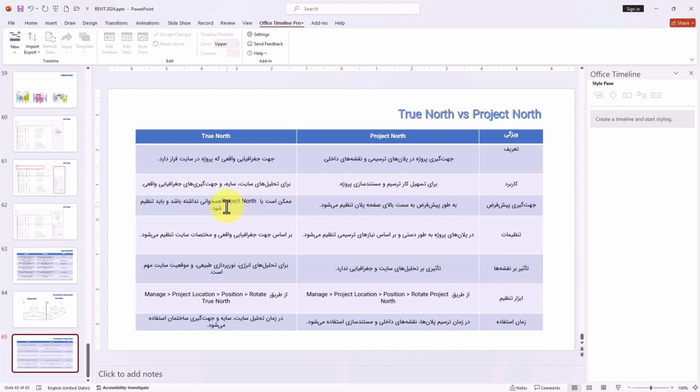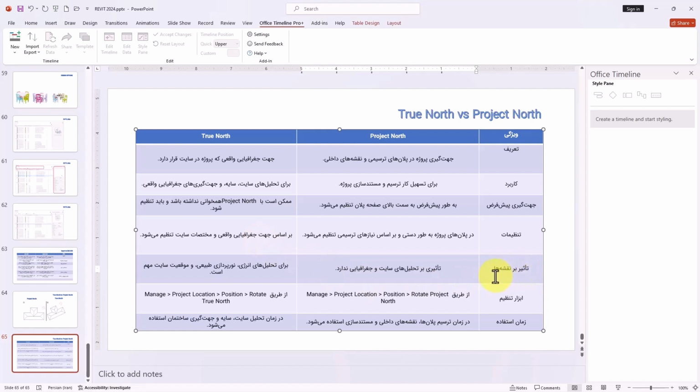And usually by default they don't have really important differences, but we can make some changes. About the settings in the plan of the project, we can do it manually and edit it, but the true north is based on the real geographical directions and will be set based on the site. About the effect on designing, project north has no effect on analysis, but the true north is used for analyzing energy, shadows, sun locations, and other things.